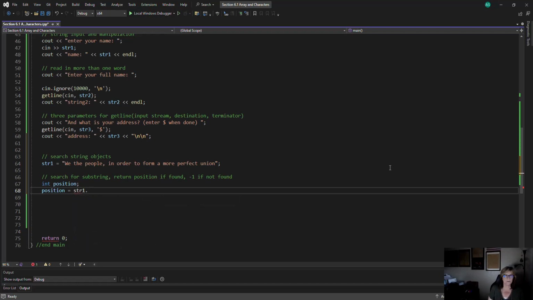And then I'm going to use the find. This is a function that is going to search for a substring. And inside of here, I'm going to type a substring. How about people? And then we will just print position. And see if it found it.